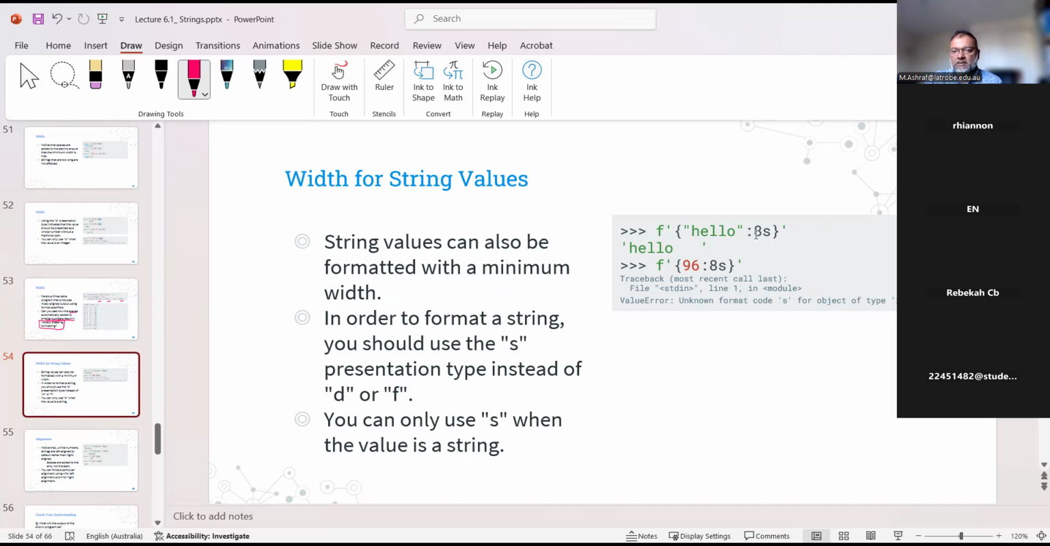So 8S, so hello. So hello 8S. Can you see in the printout that three white spaces are there? Why those white spaces? Because I used 8, which means that I want a minimum of 8 characters. But in hello, there are 5 characters. So I need to add 3 white spaces, right? Second point, it is actually left aligned, right? But in numbers, it was right aligned. But this is now left aligned, right?